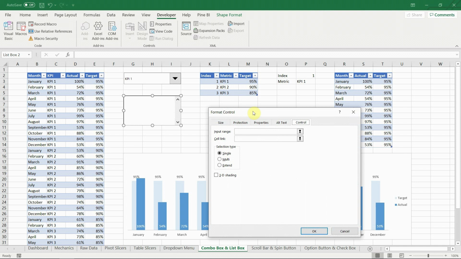Make sure to leave the selection type to single. The multi and extend selection types are used when you want to be able to select more than one value at the same time. These are more advanced functions and we're going to leave them for another video.